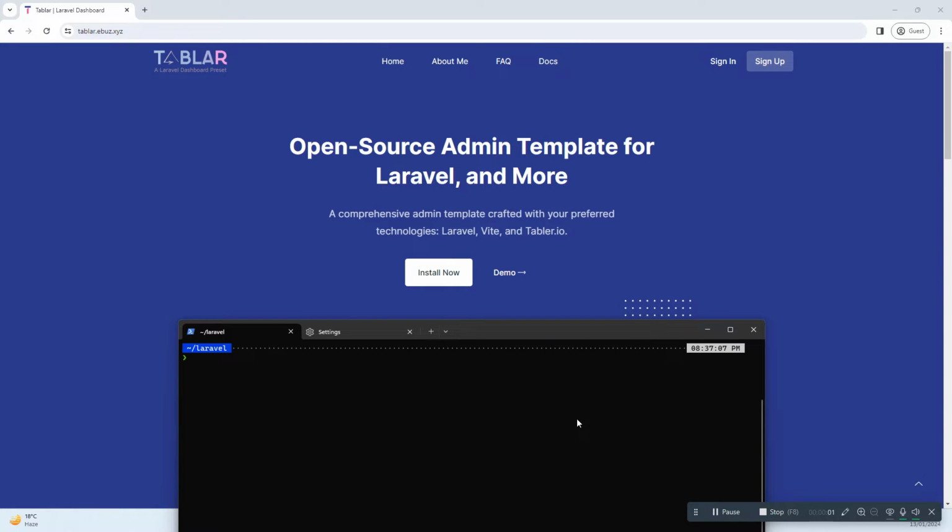Hi everyone, in this quick demo I'm going to show you how to install Laravel Tablar and Tablar Kit. For those new to these packages, Laravel Tablar is a dashboard template for Laravel, and Tablar Kit adds additional UI components to enhance your projects.